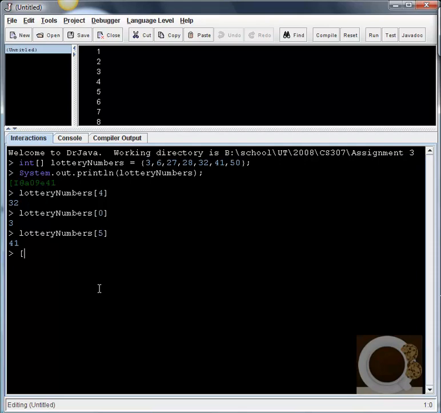But what happens if I specify an index that doesn't exist, like 7? Let's go back and hit 7. What's going to happen? I'm going to get this array index out of bounds exception, AIOOBE. A very, very bad thing to happen in your program.